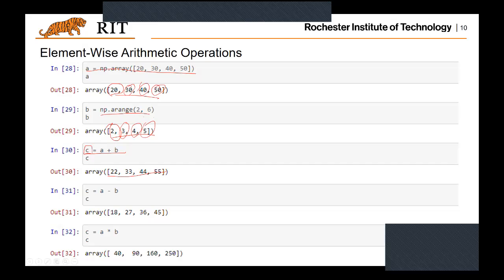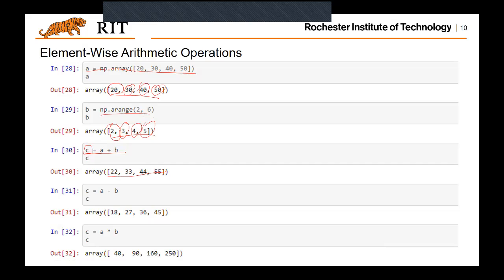You can also do element-wise subtraction, for example, like this. Basically, it does 20 minus 2, 30 minus 3, 40 minus 4, and 50 minus 5. Then the result is returned and assigned to variable C. It's 18, 27, 36, and 45.